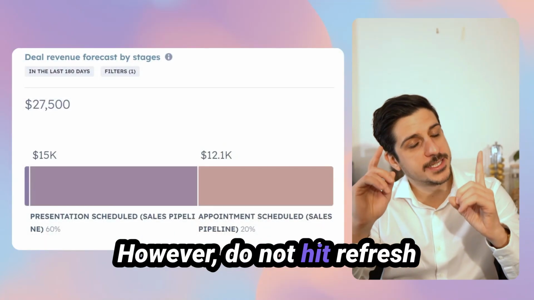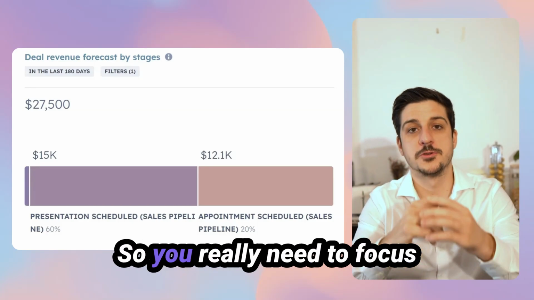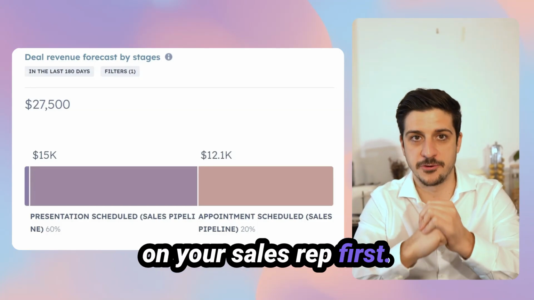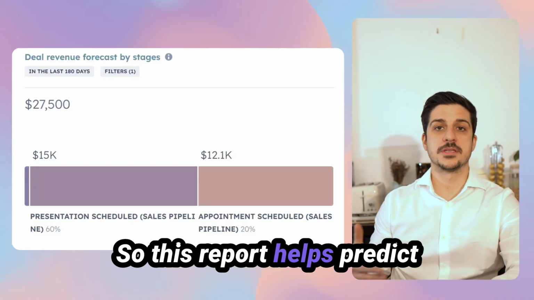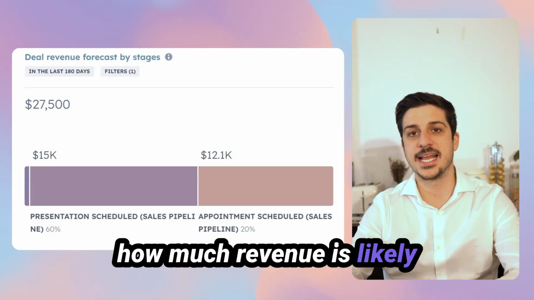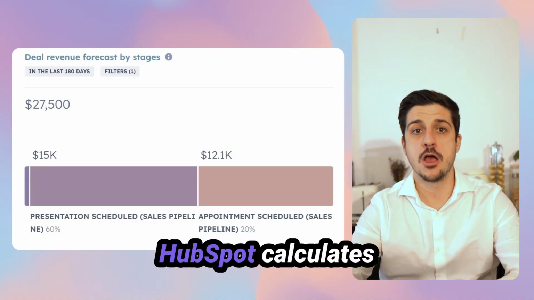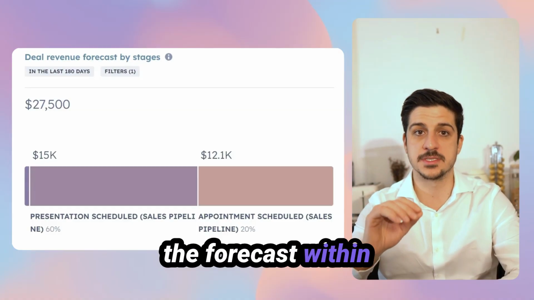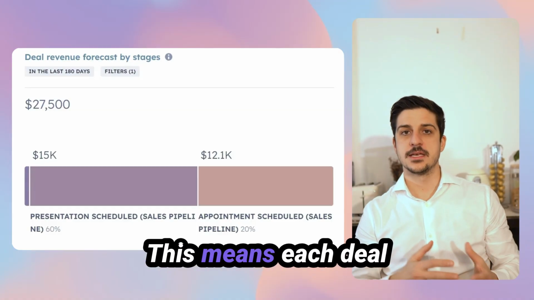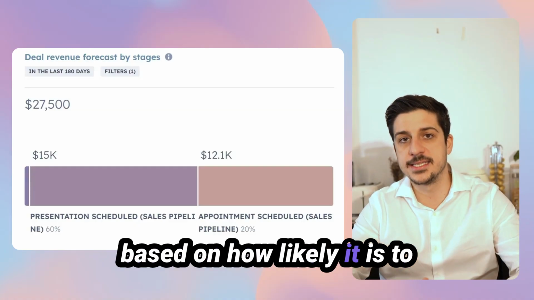However, do not hit refresh every 15 minutes because it won't improve the forecasting. So you really need to focus on your sales rep first. So this report helps predict future revenue by estimating how much revenue is likely to close based on the deals currently in the pipeline. HubSpot calculates the forecast using deal probability. This means each deal contributes a weighted value based on how likely it is to close.